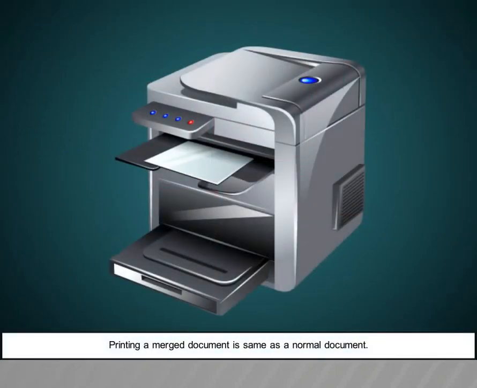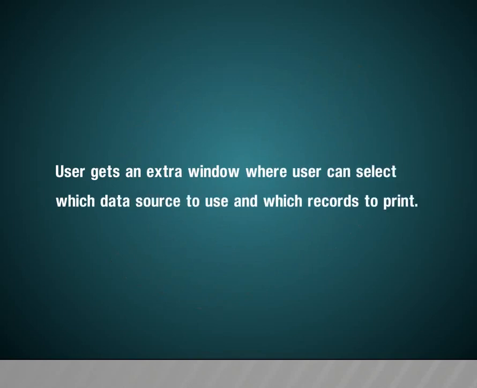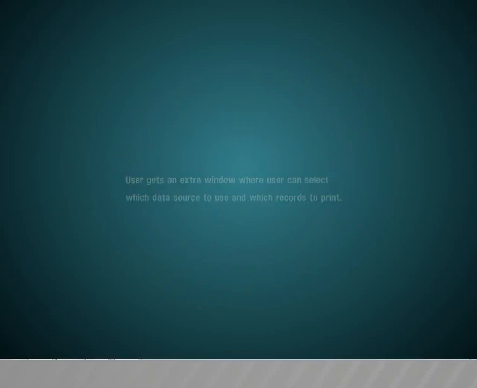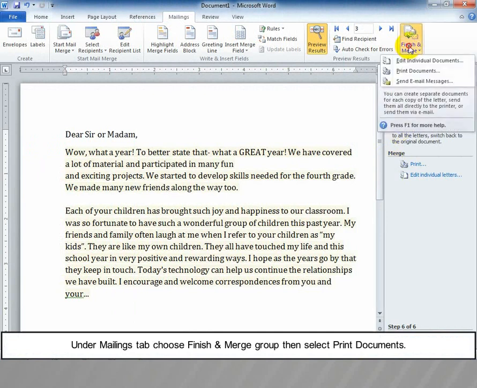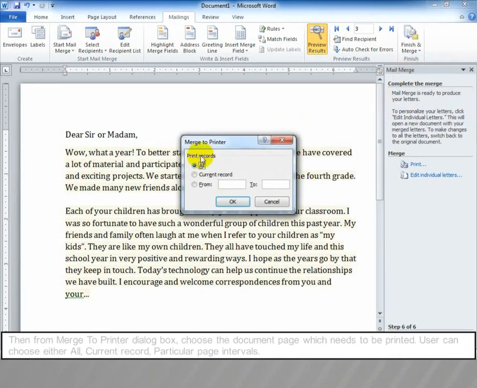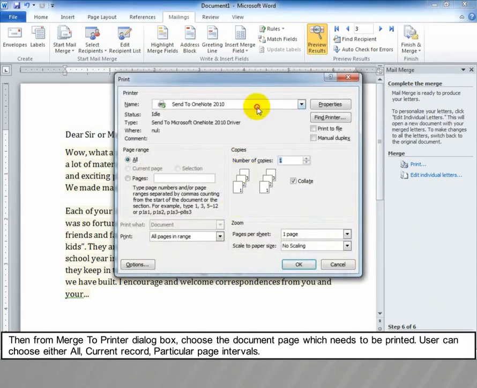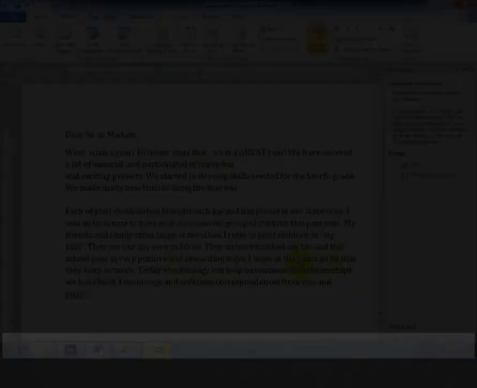Printing a merged document. Printing a merged document is the same as a normal document. The user gets an extra window where the user can select which data source to use and which records to print. Under the Mailings tab, choose the Finish and Merge group, then select Print Document. Then, from the Merge to Printer dialog box, choose the document pages which need to be printed. The user can choose either all, current record, or particular page intervals.